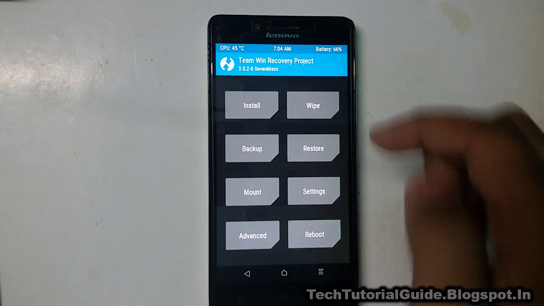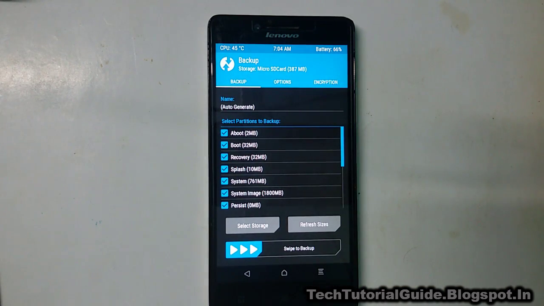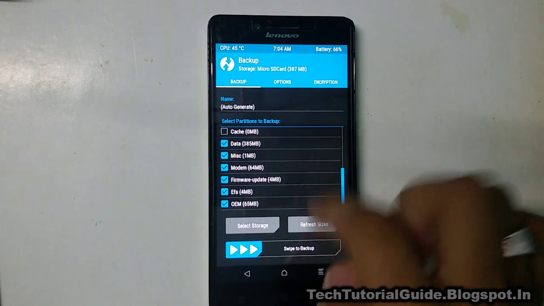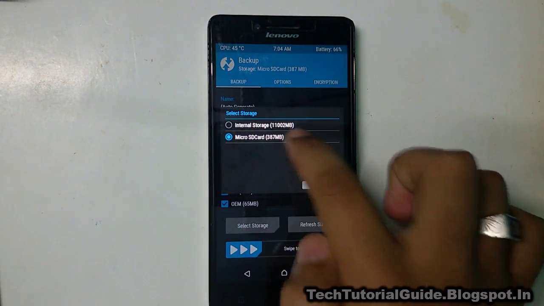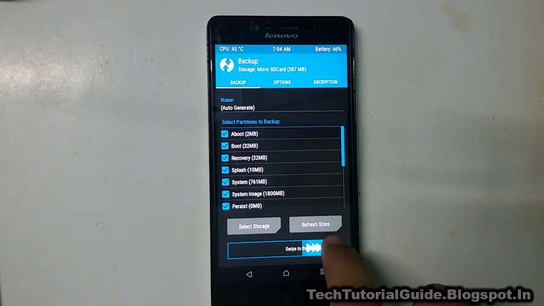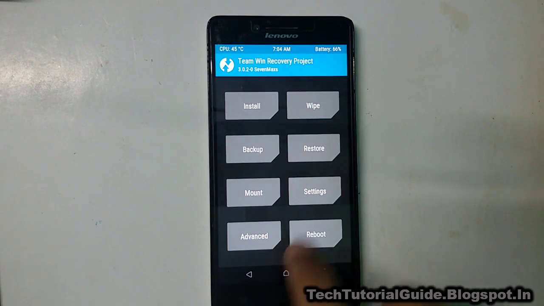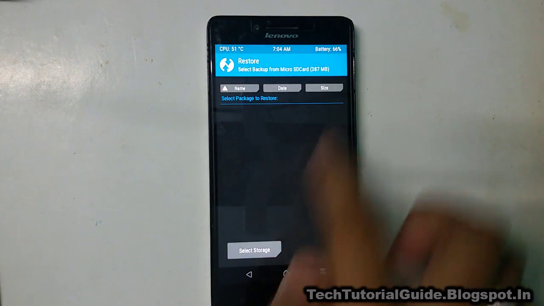Before installing any custom ROM, we have to take a complete backup. Just go to the backup section, check everything, select external storage, and select swipe to backup. From the restore section, you can easily restore your ROM as well.